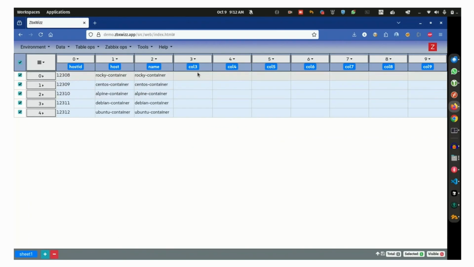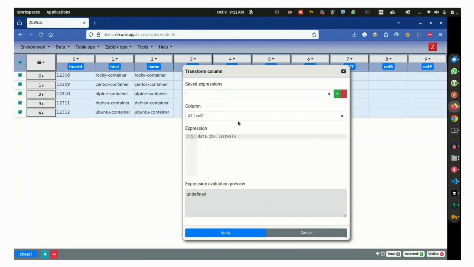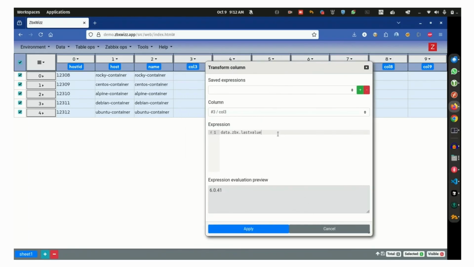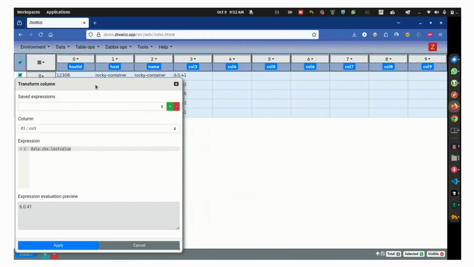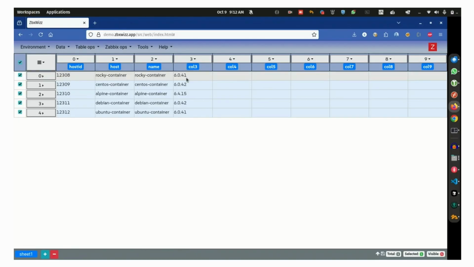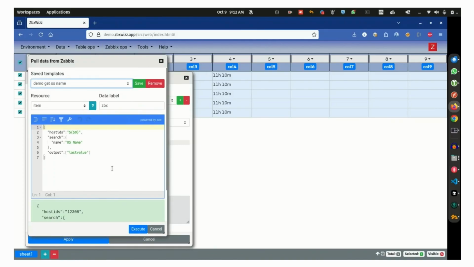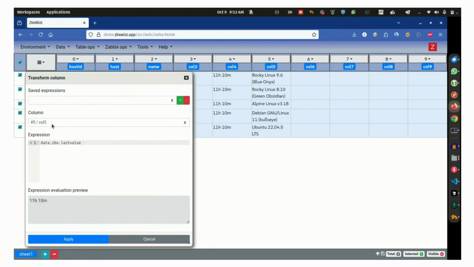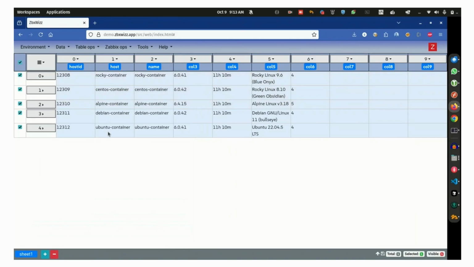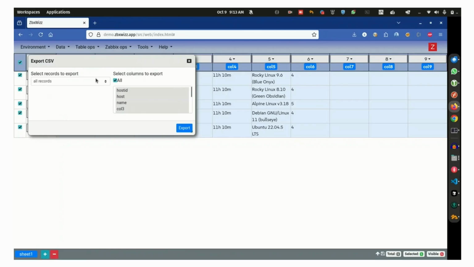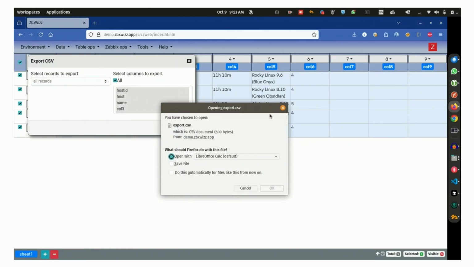I execute the request and the data is fetched, but not yet visible since it's attached to each row as an object. To extract it, I open the transform column dialog and enter the expression data.zbx.lastValue. This displays the agent version last value in the table. I will proceed now to retrieve and display the remaining items on fast forward. Now that all the details are loaded, I can export the data to a CSV file ready for reporting or for further analysis.